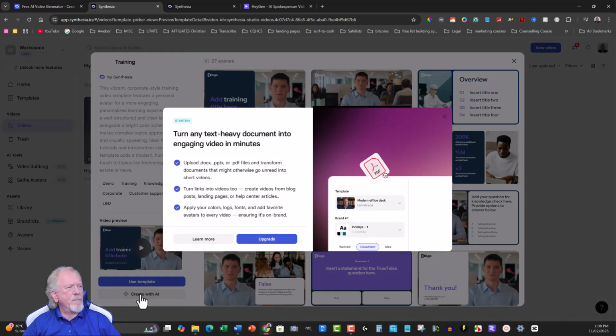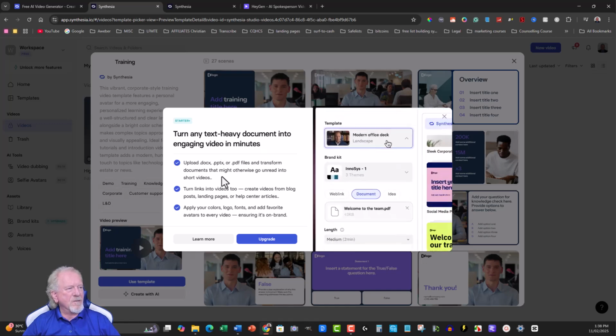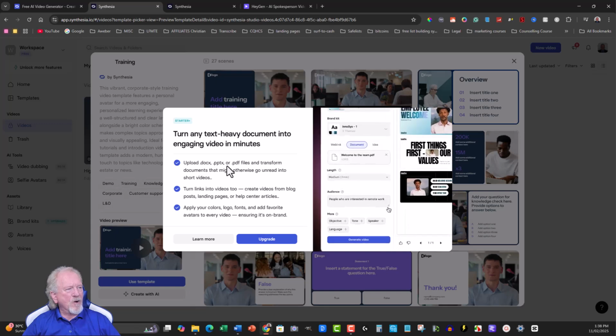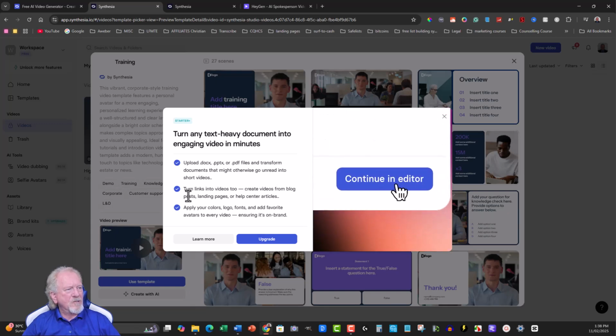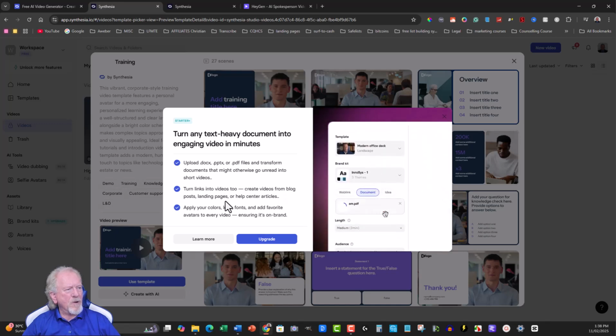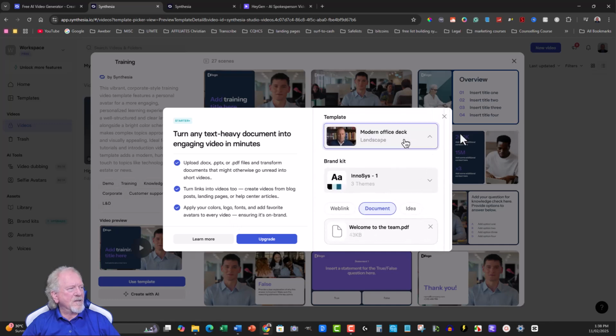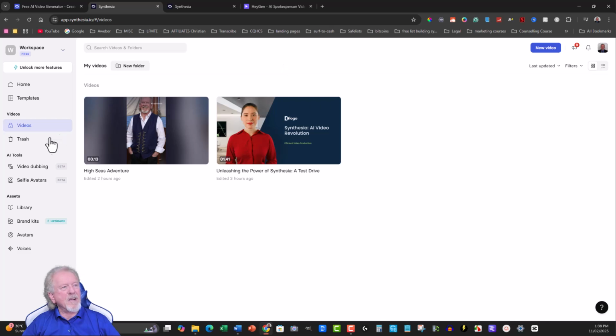Create with AI. Any text heavy document into engaging videos in minutes. Upload docs, PowerPoint or PDF files. Turn link into videos to create videos from blogs, posts. Apply your colors. No, that's not good. Okay, we're not going to do that one. I can't quite figure out how to add a video in here.